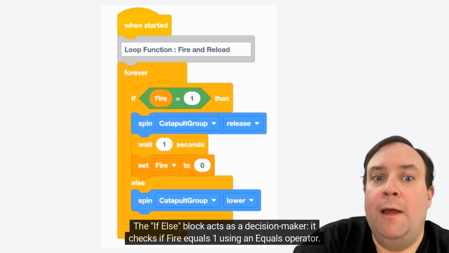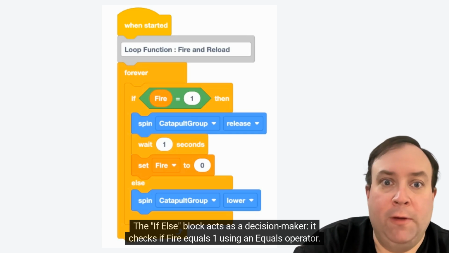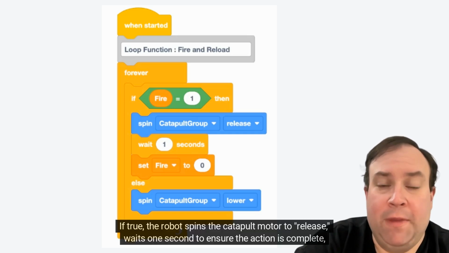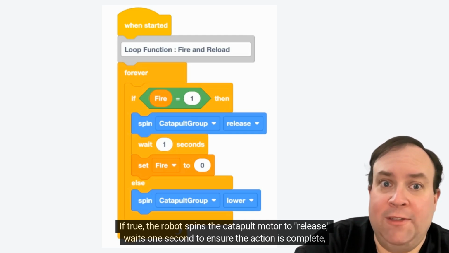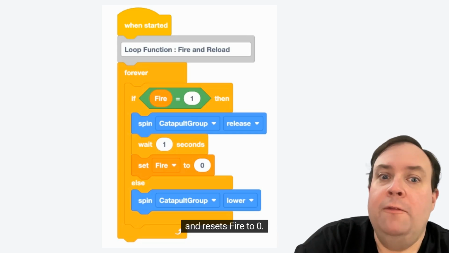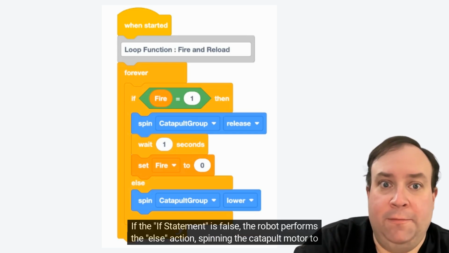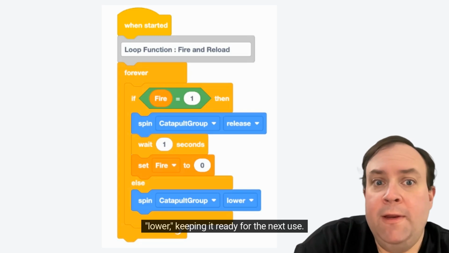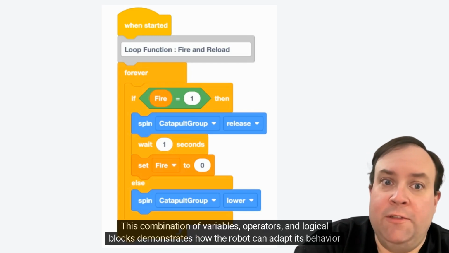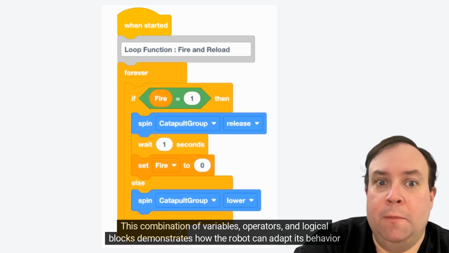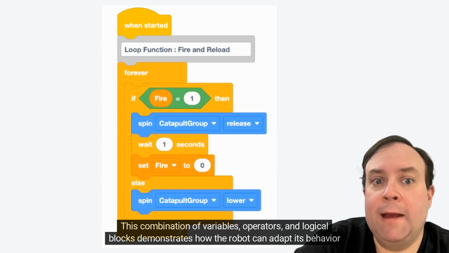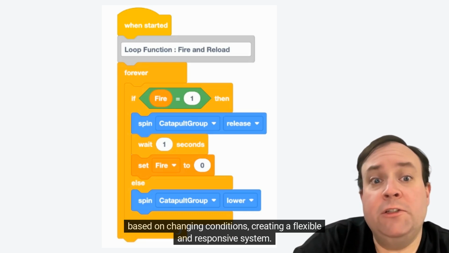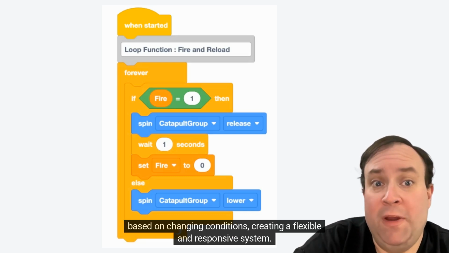It checks if fire equals 1 using an equals operator. If true, the robot spins the catapult motor to release, waits 1 second to ensure the action is complete, and resets fire to 0. If the if statement is false, the robot performs the else action, spinning the catapult motor to lower, keeping it ready for the next use. This combination of variables, operators, and logical blocks demonstrates how the robot can adapt its behavior based on changing conditions, creating a flexible and responsive system.